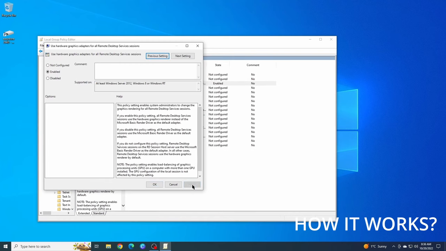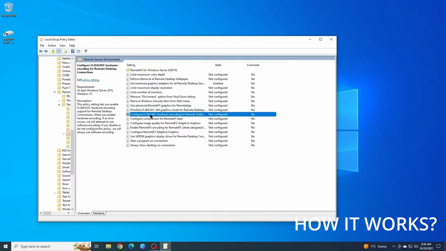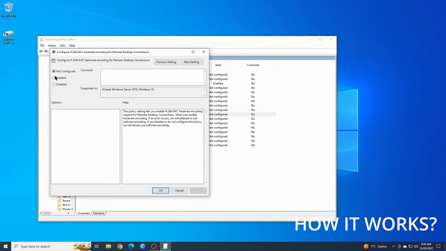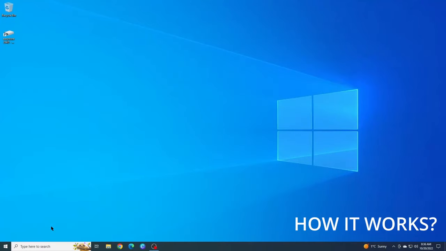Once you hit apply, then I would say it's not done yet. You need to click OK and go back and do the same thing for configure H.264 AVC hardware encoding. Click on edit, enable, apply, OK. Now you can close this and go to remote desktop connection.